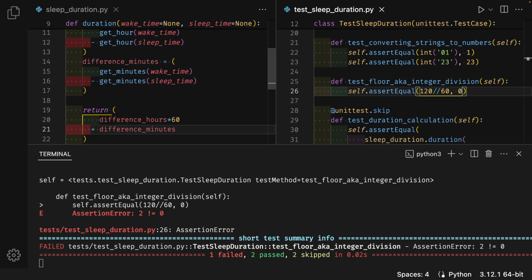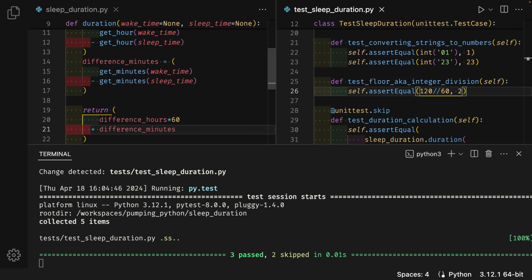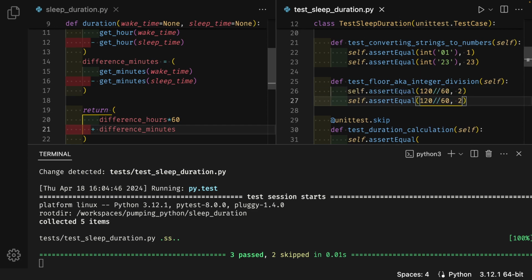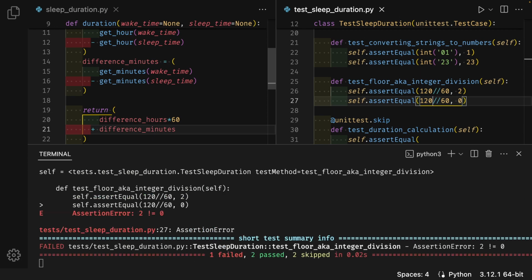Assertion error: 2 is not equal to 0. I will change that. Then make a copy of the line, paste it below. Change the expectation to 0 for this one and 2 to 5. I get an assertion error: 2 is not equal to 0. I will change this as well.